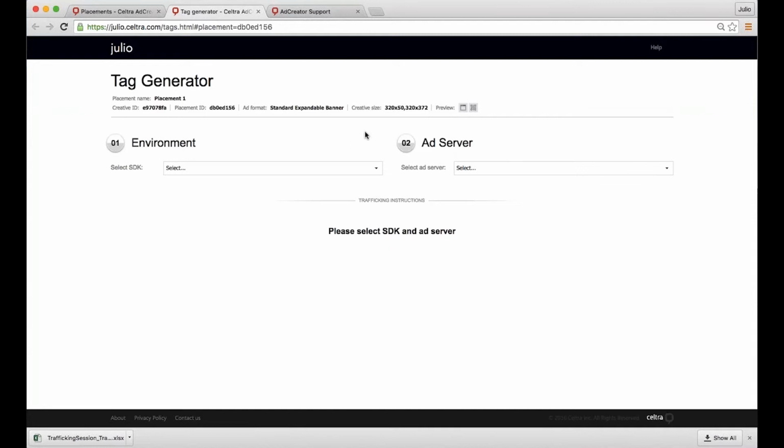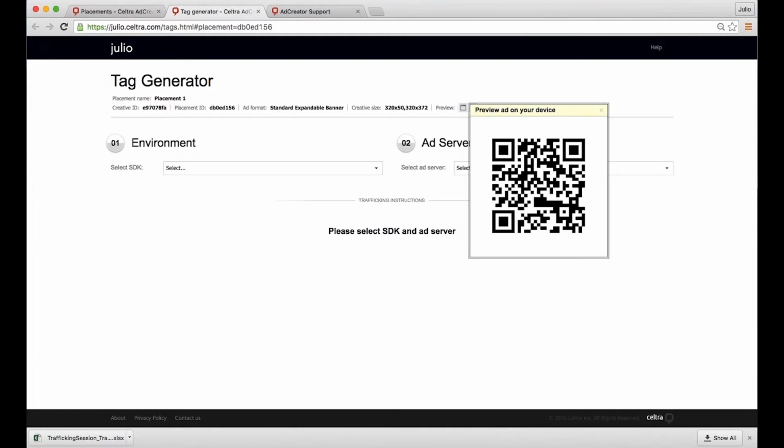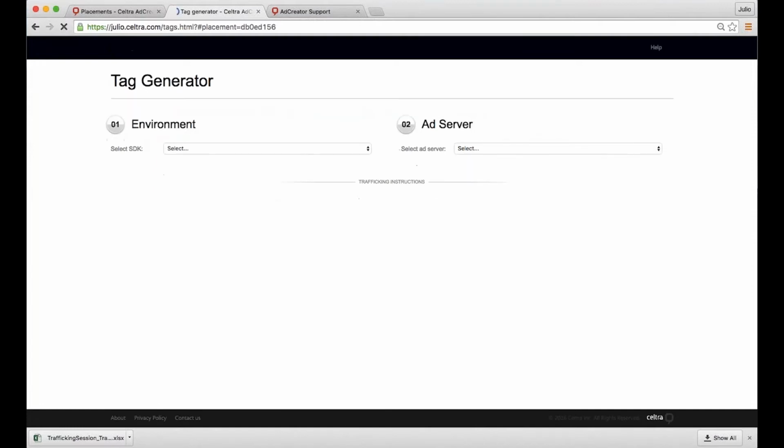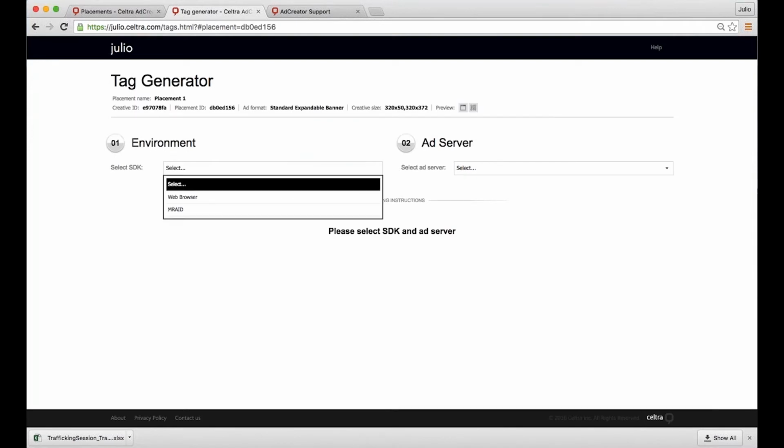So our tag generator is broken out in a couple of quick steps. So first of all, you're going to choose your environment and then your ad server. And then also you can see at the top, you have the snap view of basically the ad that you're going to be trafficking. You can preview it and also view a QR code to test it on your device to make sure one last time everything's working as it should be. You can never test too much.